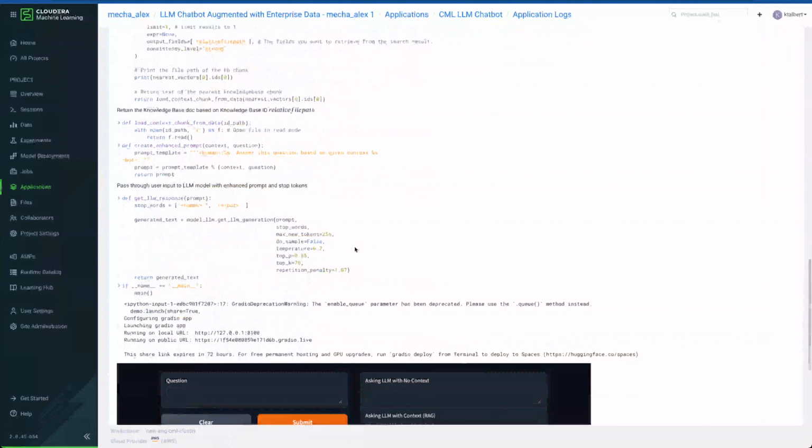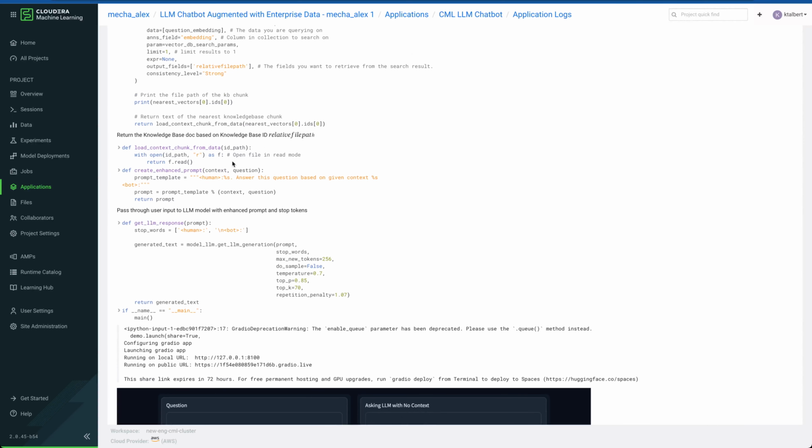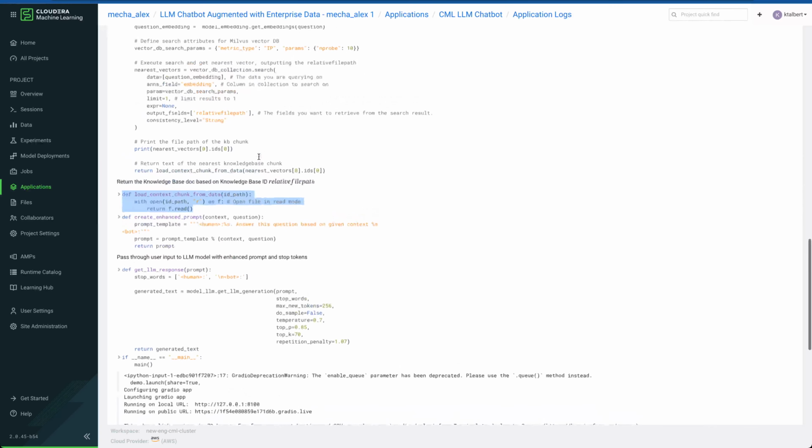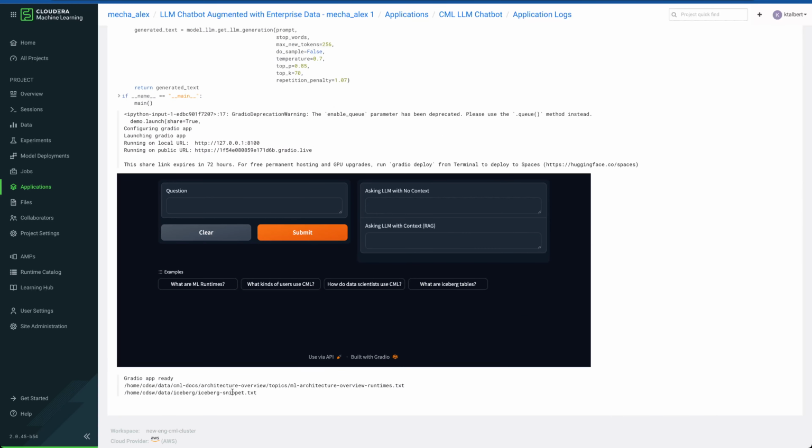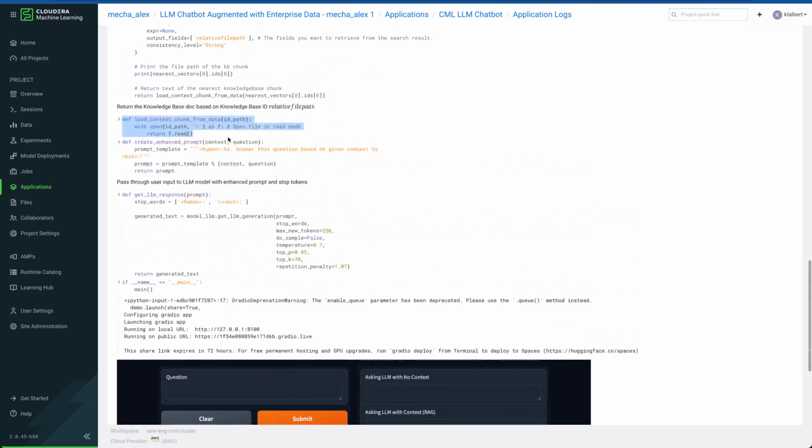One last thing is around the actual LLM response. If you notice, I'm actually pulling the context chunk from the data. So I only loaded in a portion of that total data set, the iceberg snippet.txt, and I actually pass the whole document to the LLM whenever I read it in as part of that semantic search. So just something interesting to note about the size of the vector database as well.